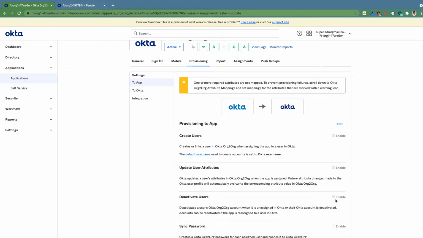Users can be deactivated in the target organization from the primary organization in two different ways. One is to unassign the application from the user in the primary organization. The second is to deactivate the user in the primary organization.